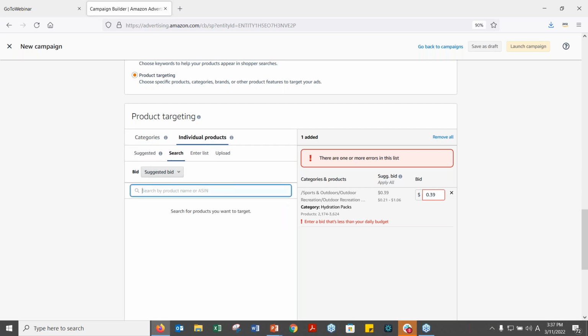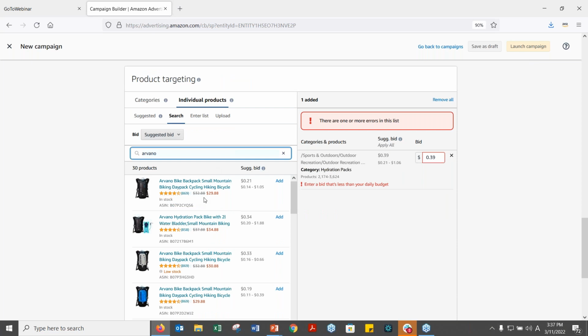For example, I can search. I'll just search one thing. We just saw the Arvano, right? Arvano. Then I can search here, and the backpack comes out.